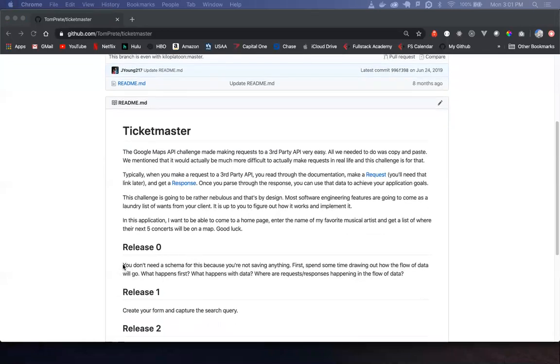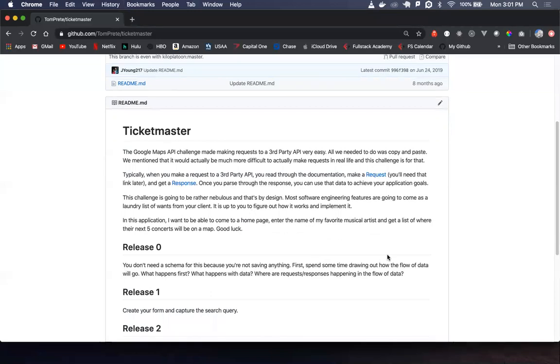So for release 0, you don't need to do a schema because you're not saving anything. You don't have to create a model, and you don't have to create a Postgres database. You're just doing requests and responses from APIs.